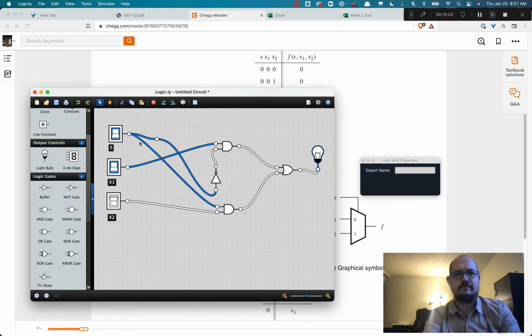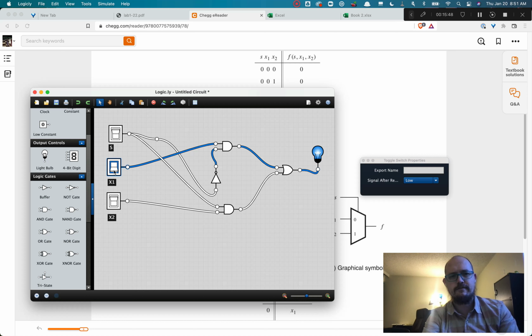And I'll give you guys a minute just to follow those lines and see if you can make sense of what's happening. We have our S here. S is off. So when it goes to the NOT gate, it gets turned on. X1 is on. So when it's on and on, they go through the AND gate and it turns on. And if I turn X1 off, then the light turns off. If I turn X2 on, it doesn't change anything because we're only selecting for X1. If I switch, now the light is on because X2 is now on.